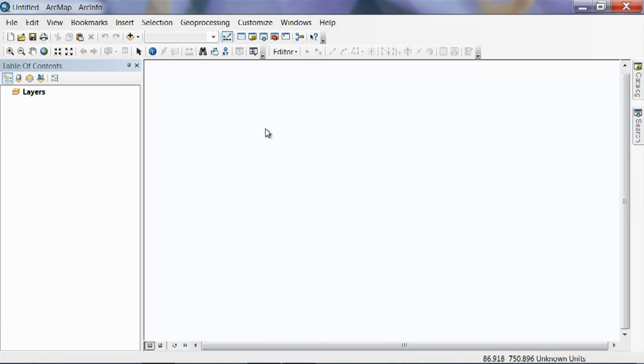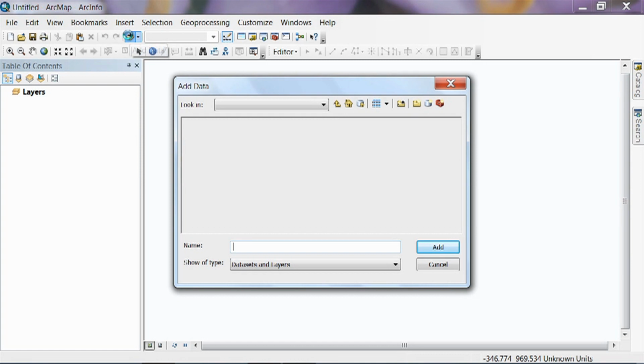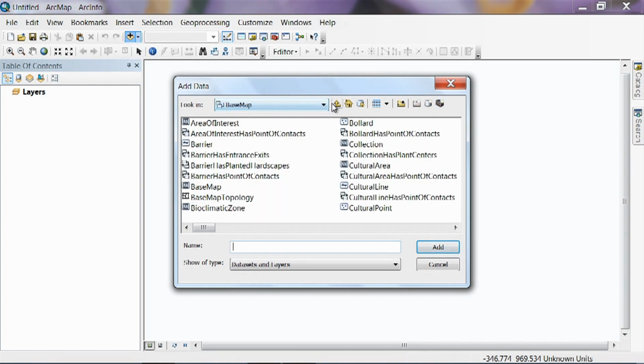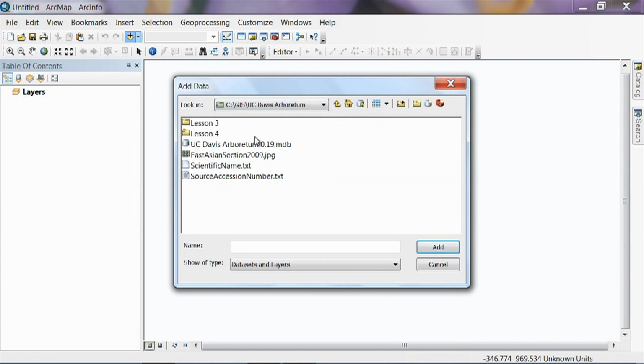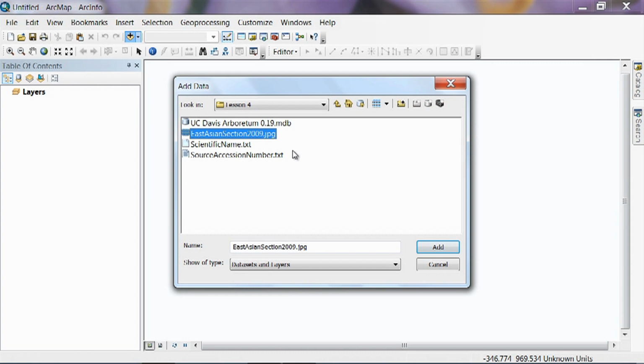Okay, so the first thing we're going to do here is add our aerial photo that we downloaded with our lesson data. Click on Add Data, and from the drop-down, click on our folder connection, Lesson 4, and we're going to load the East Asian Section 2009 photo.